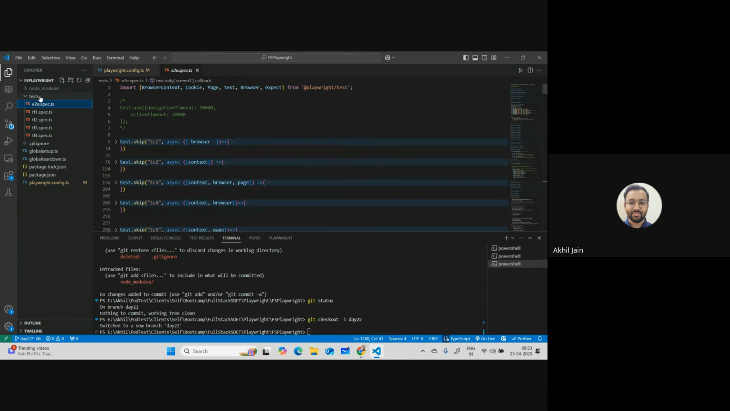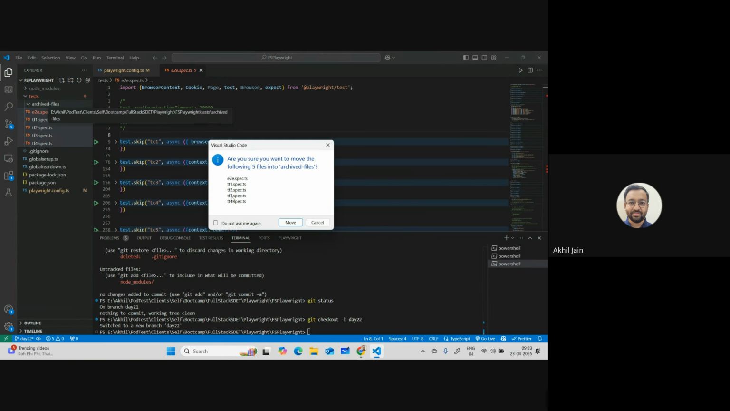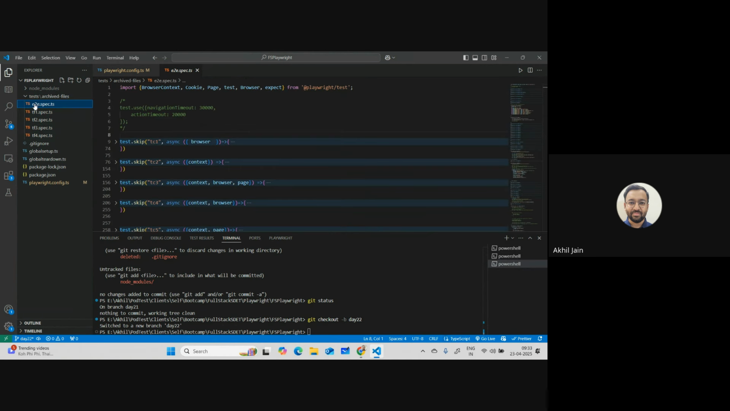I'm going to create a new folder here. Let's say old or archived. Let's say archived file, which means that these are not useful for me and I don't want to use them. So I will just move them in. Okay, so all these are gone. Now on the test level, I will start creating my framework architecture.